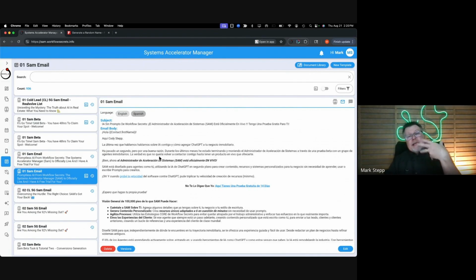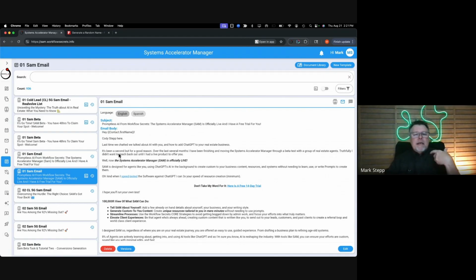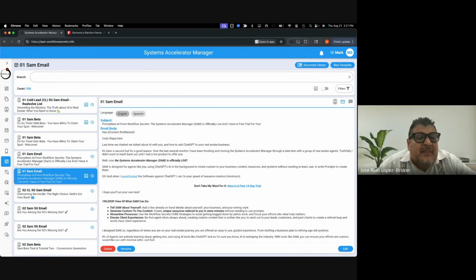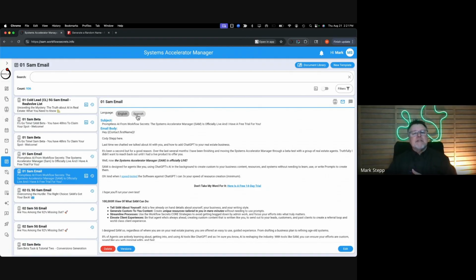Whenever the email goes out, it will use the Spanish version if the person has the language preference of Spanish, and it'll send the English version if their preference is English. It defaults to English, so if it's not specified, it'll go English. So that one is already available? Yes.